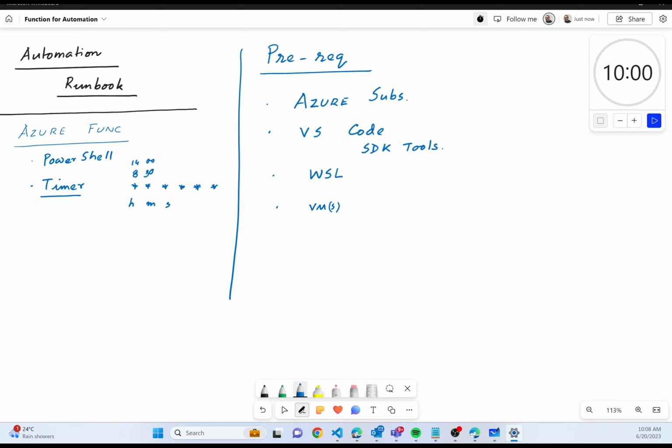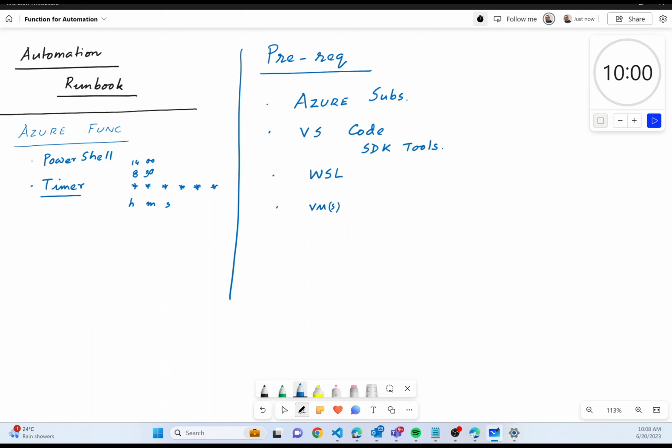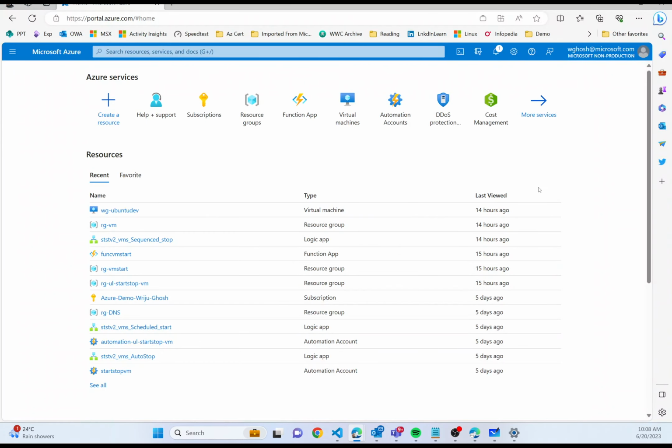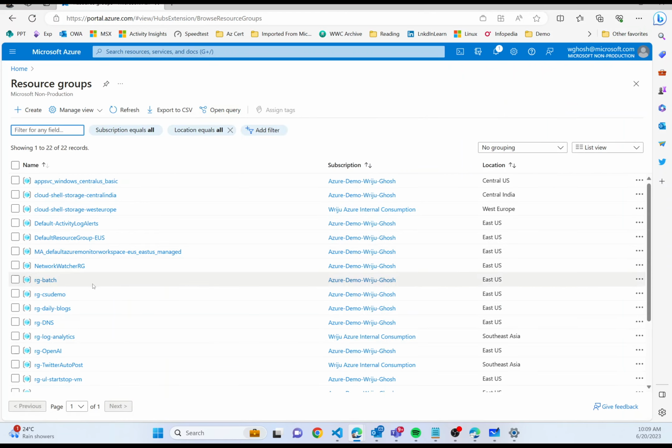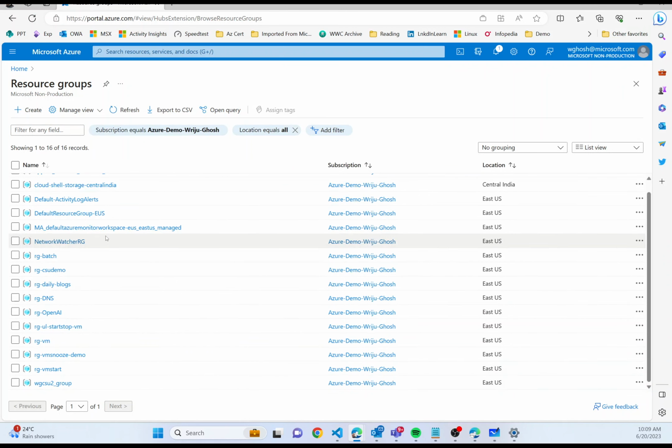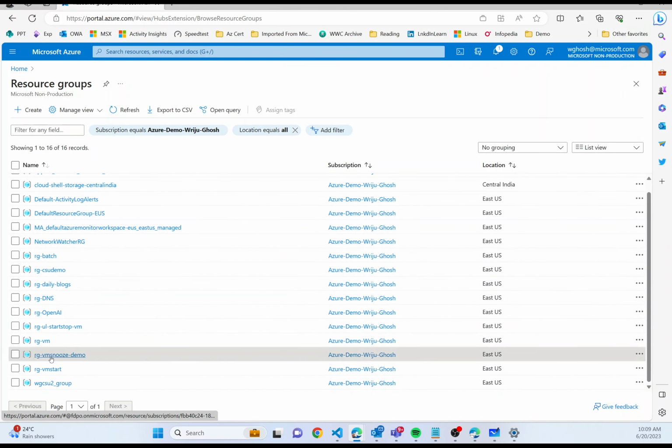Let me go back and open my Azure portal. Now, if you look at this Azure portal, the first thing I'm going to do is create a function app. So I'll go to resource group. I will choose the resource group I'm using. So let me say VM snooze demo.